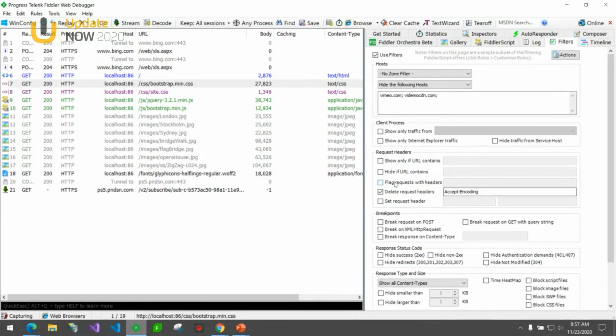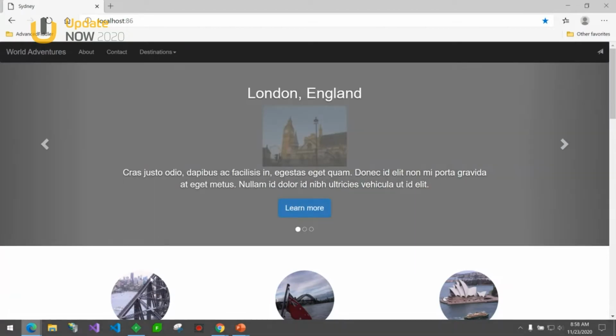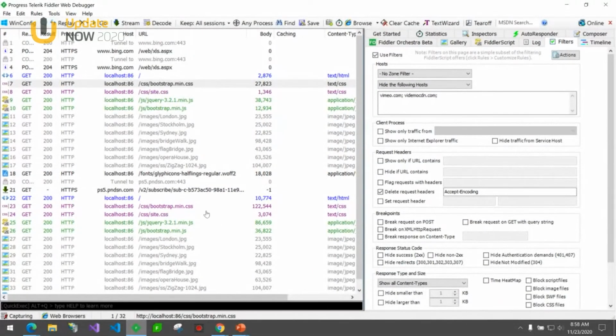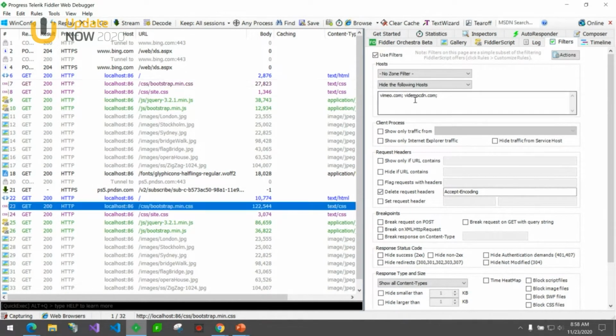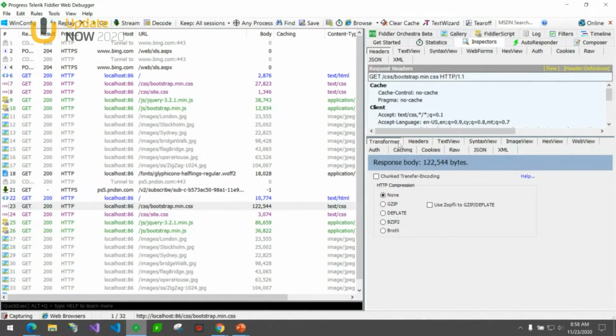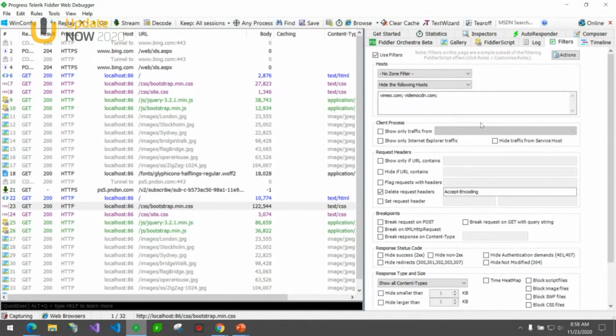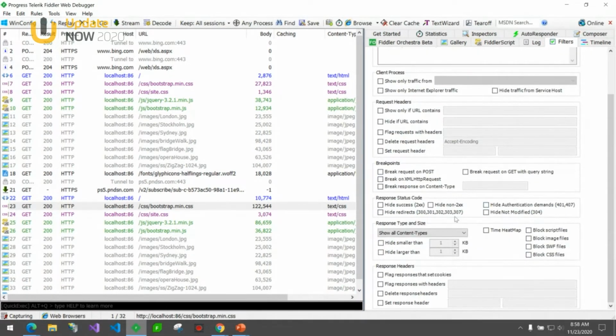If I turn this on and say, please delete that, if I come back and hit Control F5 again and go back into Fiddler, you'll see up here, this was about 27K. Now it's 122K. And if you look at the inspector, you can see that it's not compressed. So that's just a simple example of not only can I hide things using filters, I can actually manipulate requests if I want to. There's a lot of other simple things I can do in here.